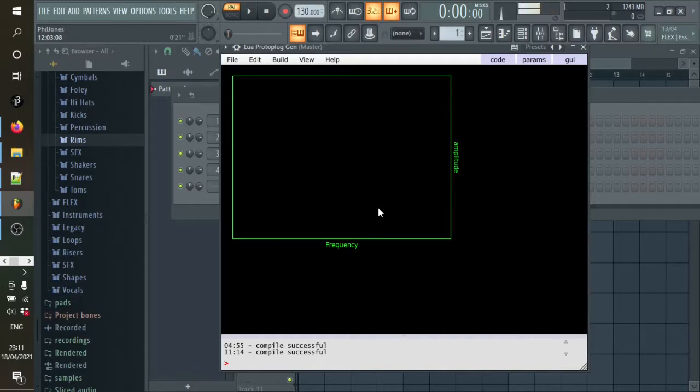As you move the mouse to the right, the frequency goes up, the pitch goes up. It's playing a sine wave. As you move vertically, the amplitude goes up.